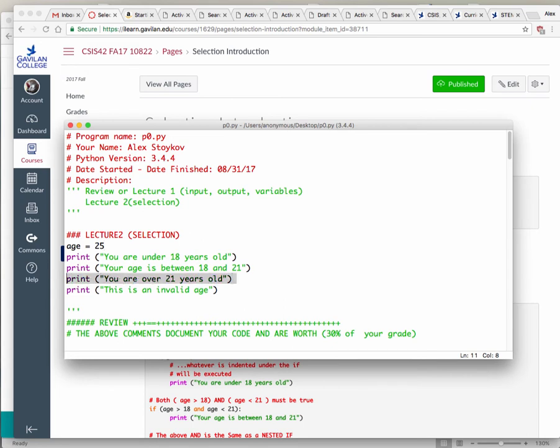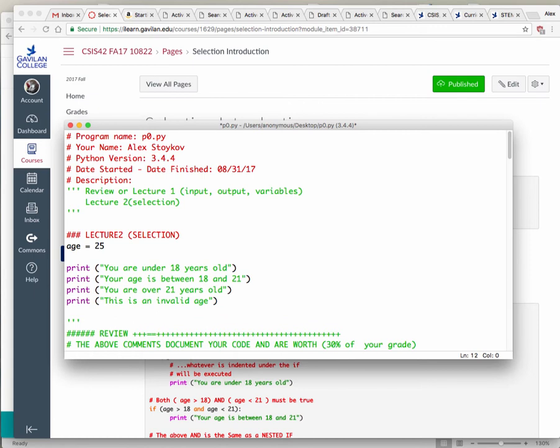You're 21. Okay, good. So how am I going to make the program select? This is the way we're going to make our program seem intelligent, by using selection. And it works like this.